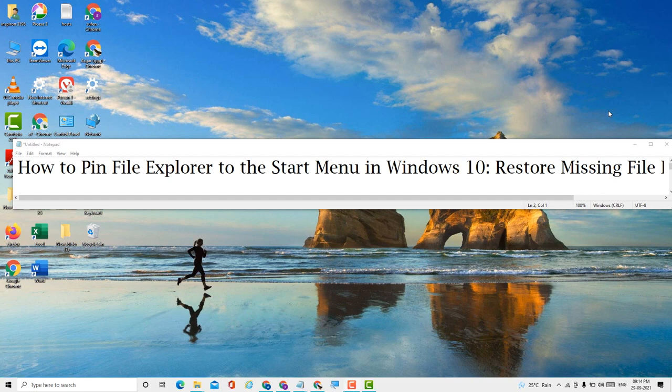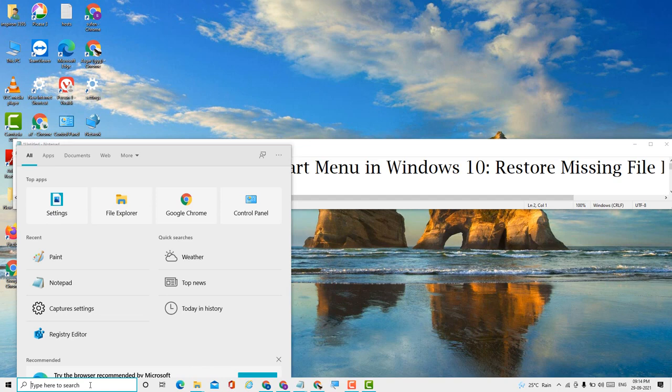Hello guys, today in this video I'm going to show you how to pin File Explorer to the Start menu in Windows 10 PC or laptop. So guys, if you want to pin File Explorer to the Start menu in Windows 10 PC or laptop, so very easy. Firstly, click on Start, type here File Explorer.